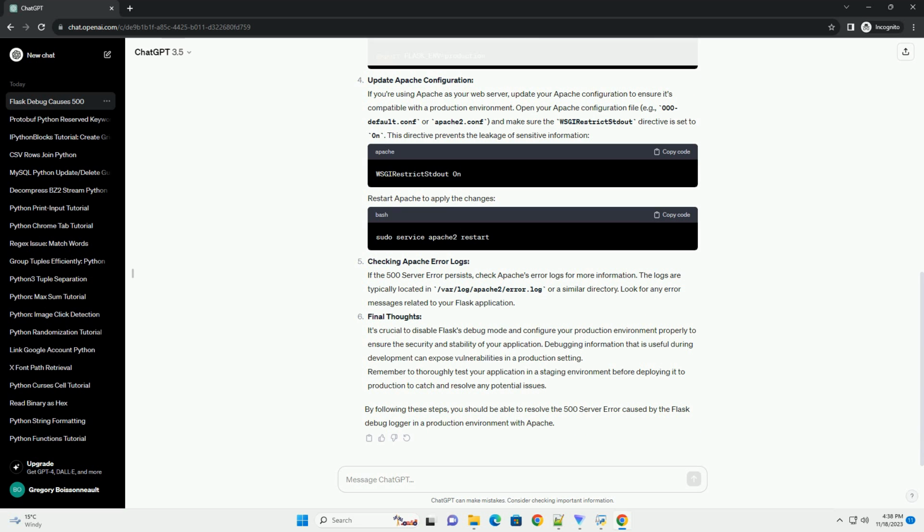When the Flask application with debug mode enabled is deployed with Apache, a 500 internal server error occurs without providing detailed error information. This is because the debug mode is designed to display the error information on the development server, not in a production environment.